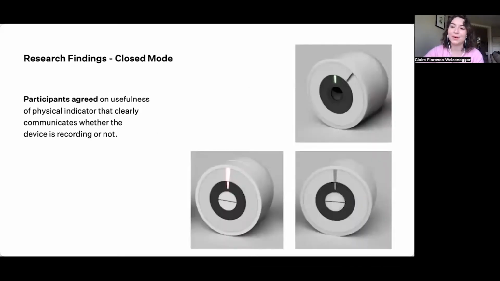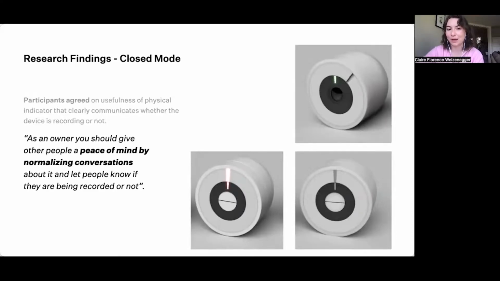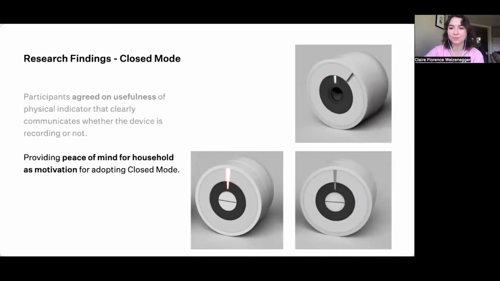So all participants identified situations where closed mode would be useful for them personally. One participant went even further by discussing how closed mode could help camera owners do the right thing and disclose the status to people nearby. "Because as an owner, you should give the other people a peace of mind by normalizing conversations about it and let people know if they are being recorded or not."